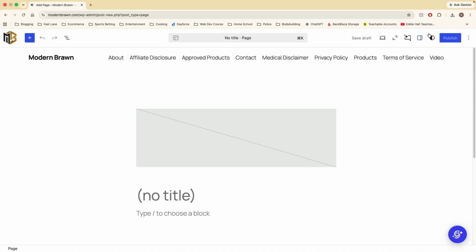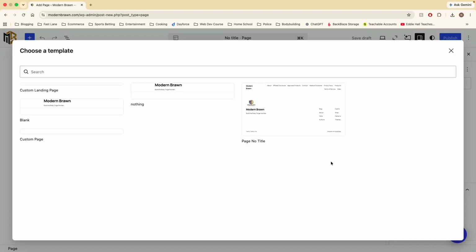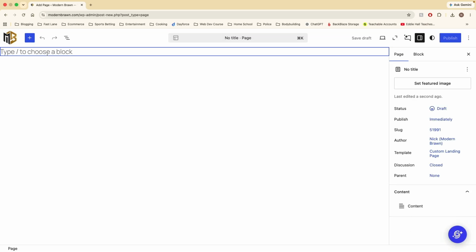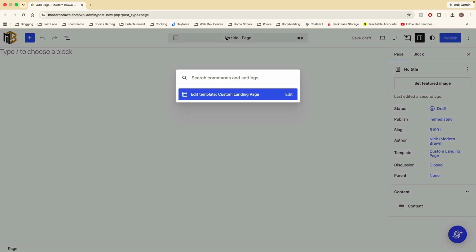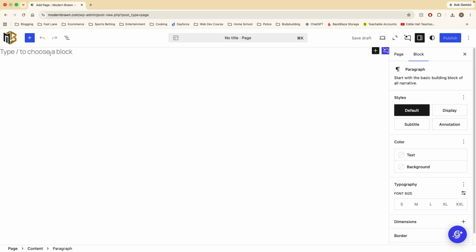And what we're going to do here is open our sidebar, and then go to Template, Pages, and say Change Template. And then we're going to use our custom landing page template here. See, it's just like a blank page. Okay, so that's it.